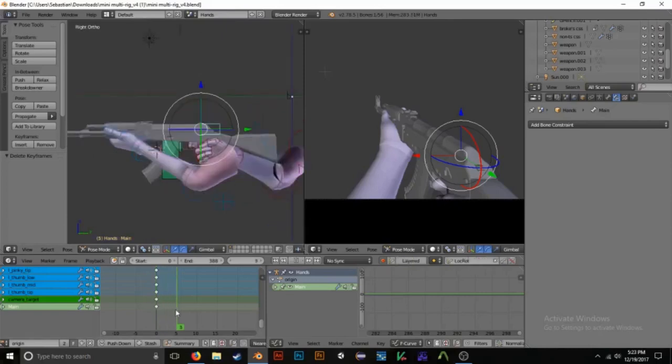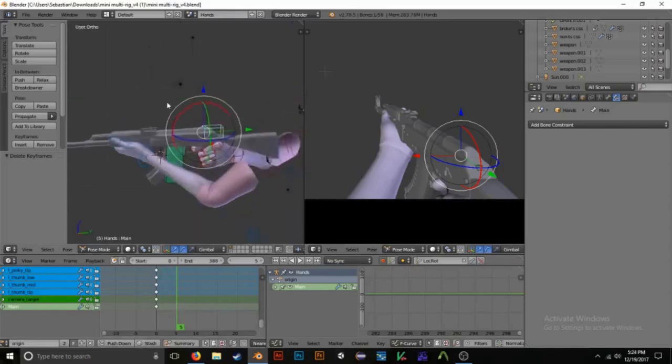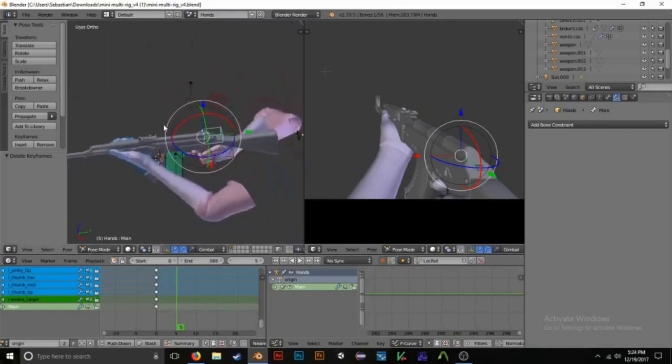I usually go in intervals of 3 to 5 frames. You can use whatever intervals you like, depending on your animation style and how fast you would like your animation to be. I'm kind of in between fast and slow, so I'm going to do that.